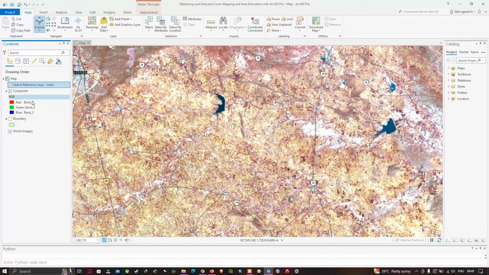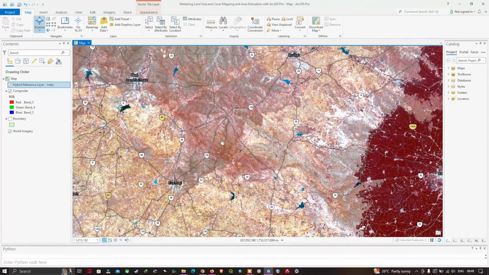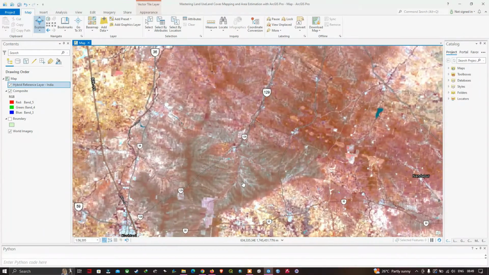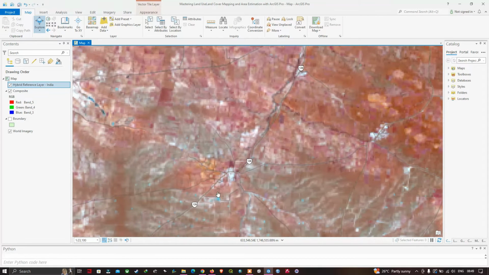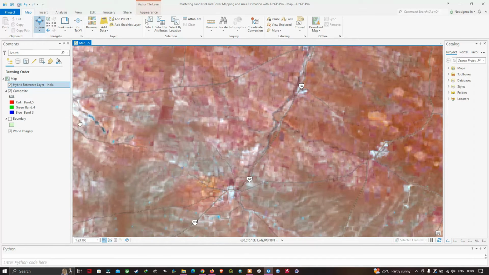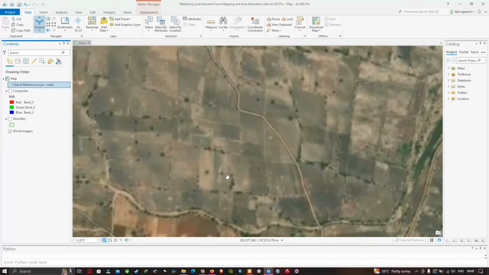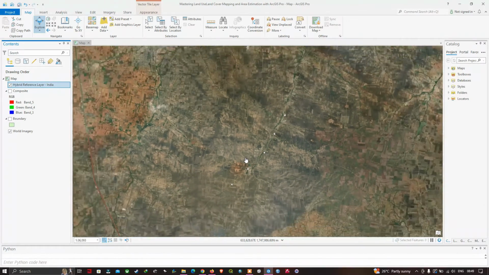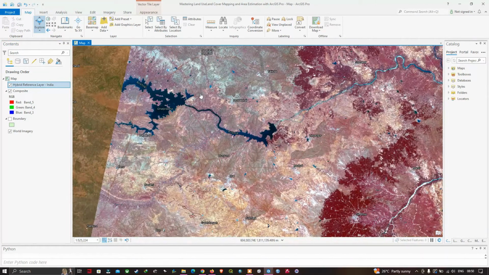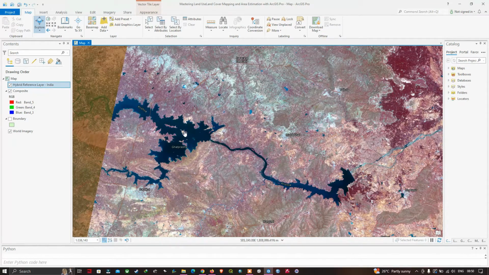Similarly, we're going to visualize this set of colors here. You can observe the settlements here. To view this set of color in green, we're going to turn off this layer. You can observe that there is fallow land as well as agricultural lands. And we are moving towards the northwest direction. You can visualize a lake here, which is connected to another lake, and the name of the river is Krishna. You can see that.